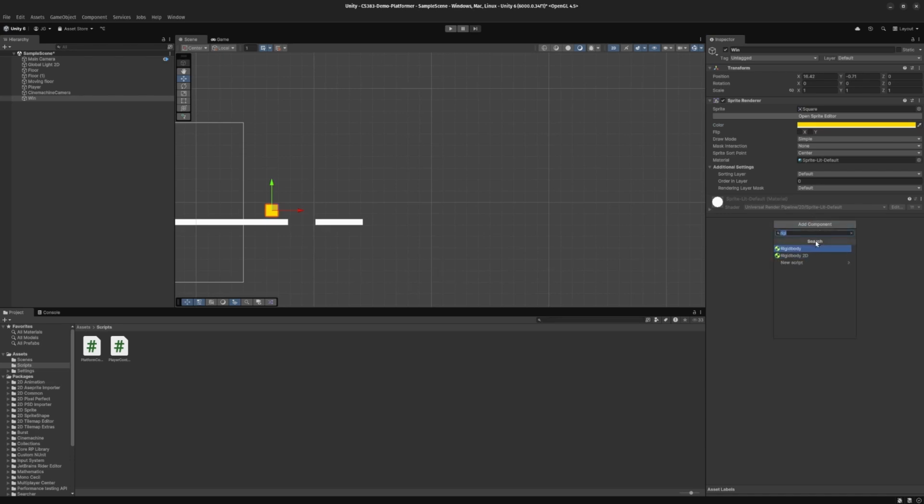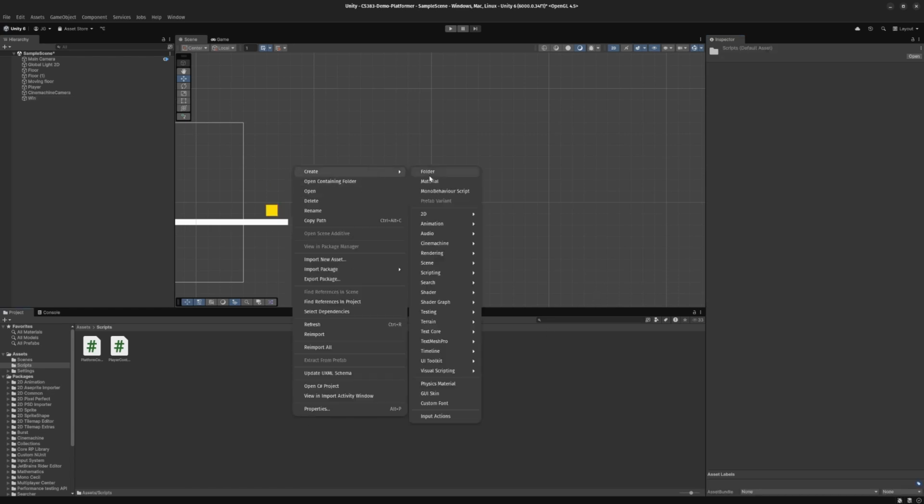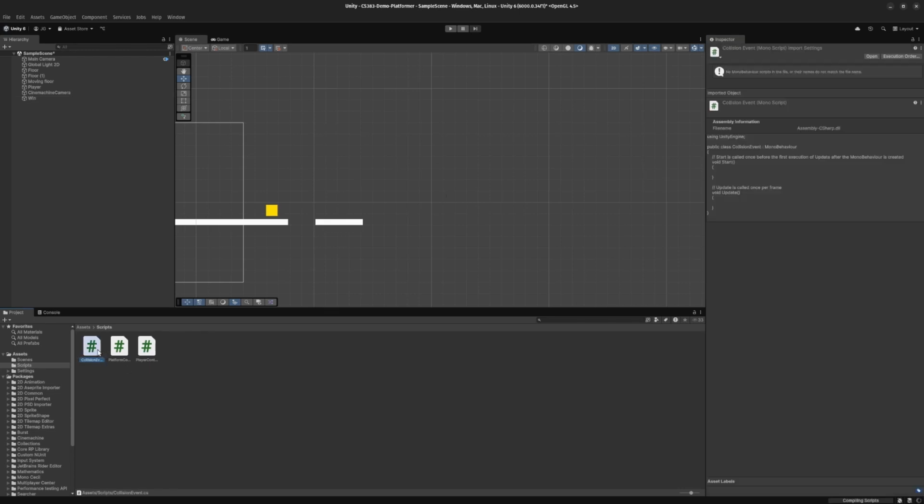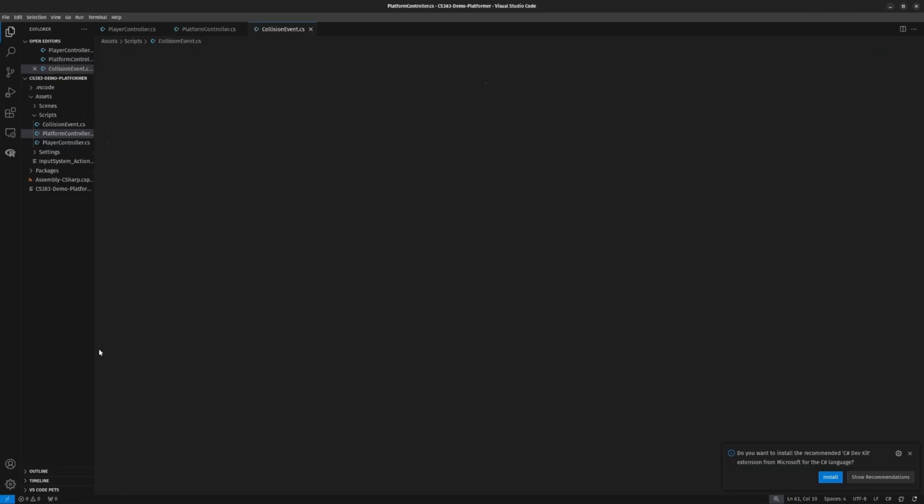Add component, a box collider 2D. Make sure this one is a trigger. That means the player can pass in and out of it, and it'll detect when that happens, but it won't actually stop the player. So we're going to create a new script, MonoBehaviour script. Call this CollisionEvent. This is a very general script. Use these when you're making a game. Unity events are awesome.